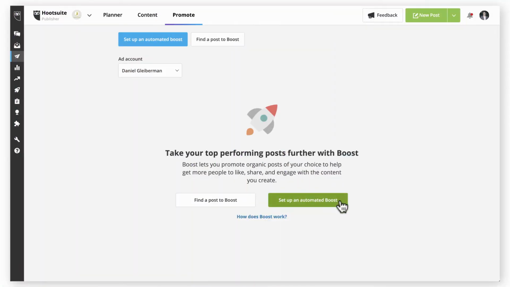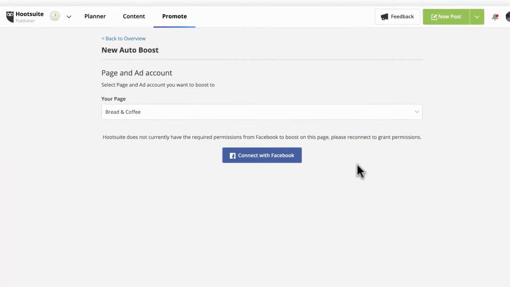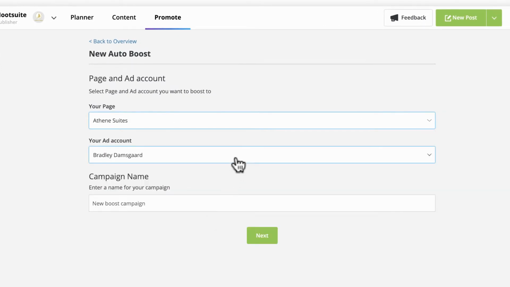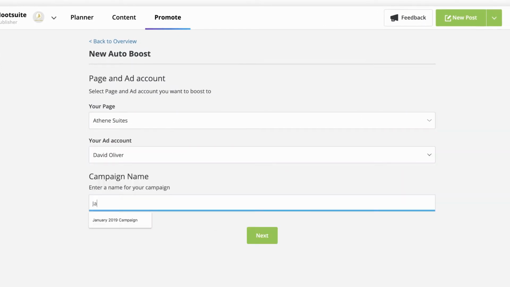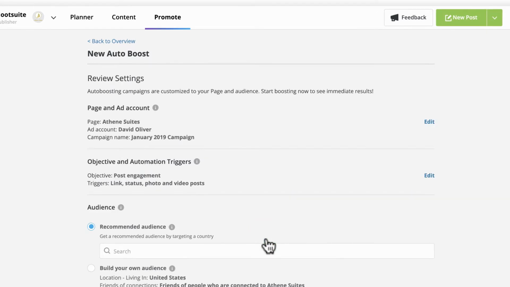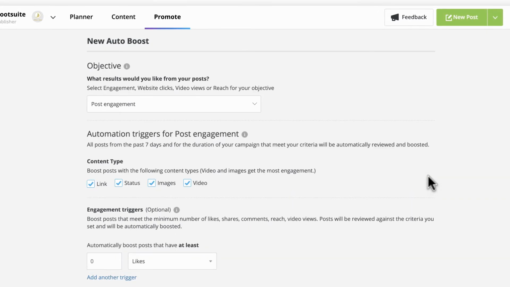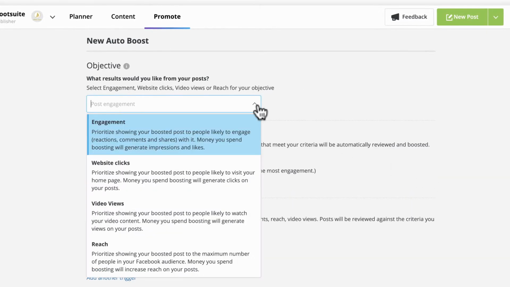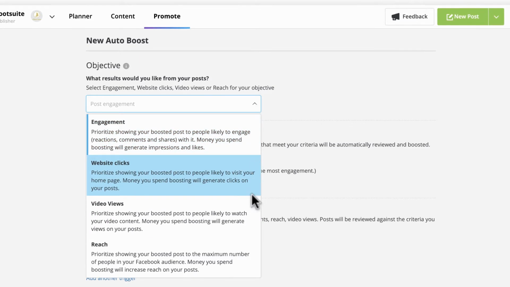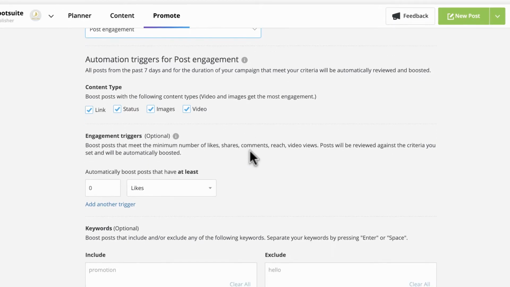Let's start by looking at auto boosting posts. Select your page, ad account, and then name your new campaign. Now, pick an objective. If you're unsure what to pick, review the available options to ensure they match up with your campaign goals. Next, set up automation triggers so Hootsuite knows which posts to boost.